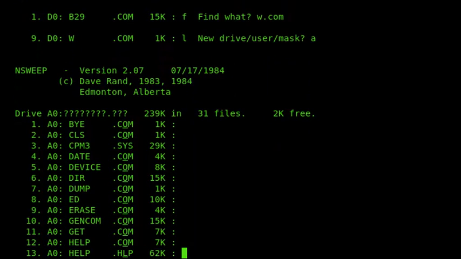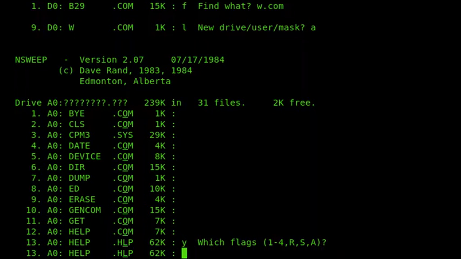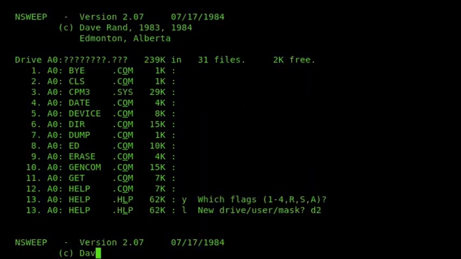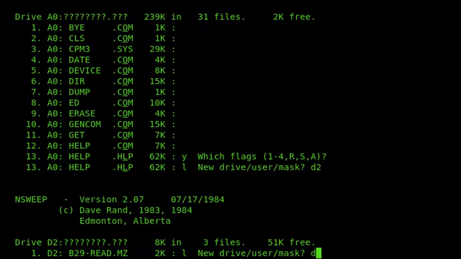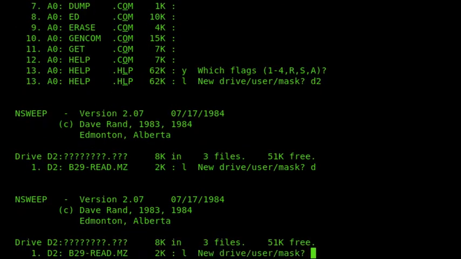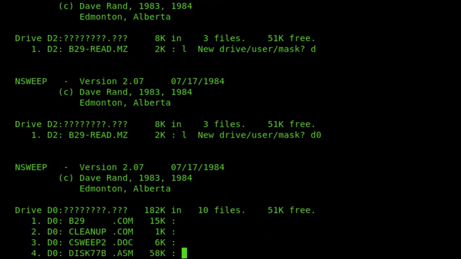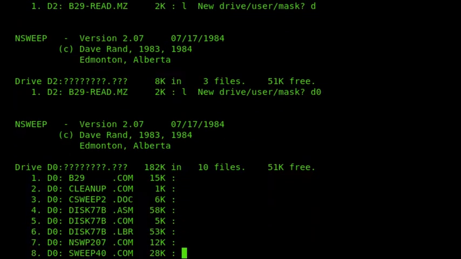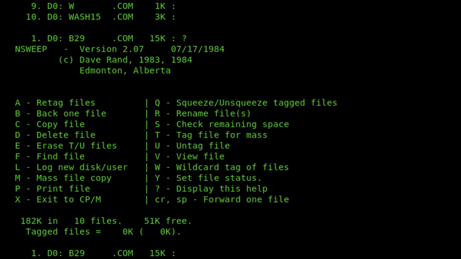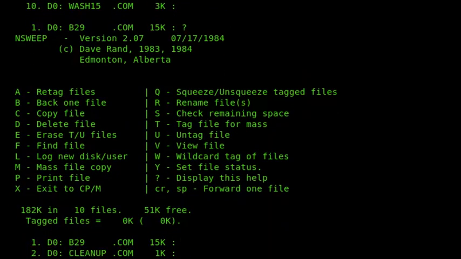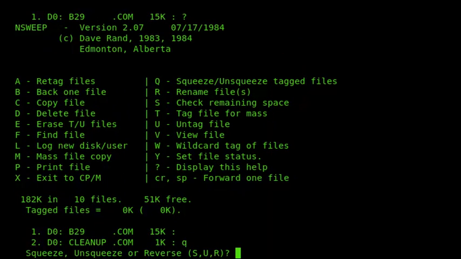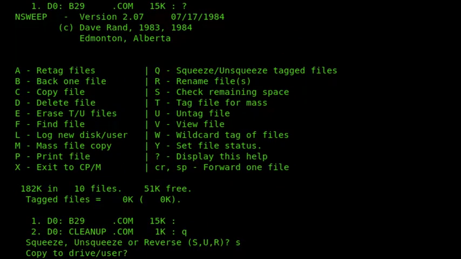And then if you want to change the attribute of it, you can press the Y command, and that'll allow you to change that. If we switch back now to the D drive, there we are, and if I wanted to squeeze one of those files, I could do that. Say I wanted to squeeze cleanup.com, then I could press Q and then S to squeeze. I want to copy it to the same user area, so I'll just put D.